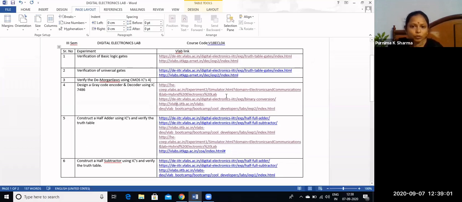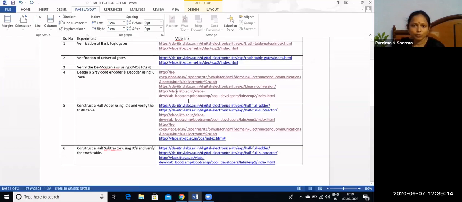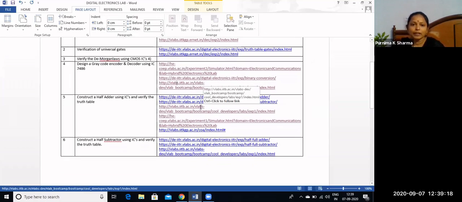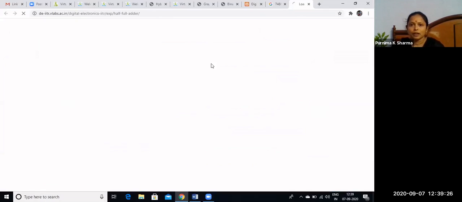This is about the fourth experiment. We can perform it using College of Engineering Pune or IIT Roorkee, but the actual thing you can observe from the IIT Bombay lab. Okay, just now we saw that. Now, the fifth experiment is the half adder. We'll verify the half adder, and the full adder also we can verify. I'll show you that. Half adder.